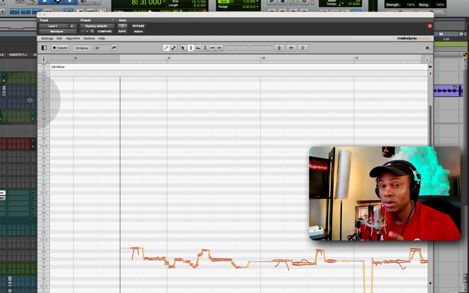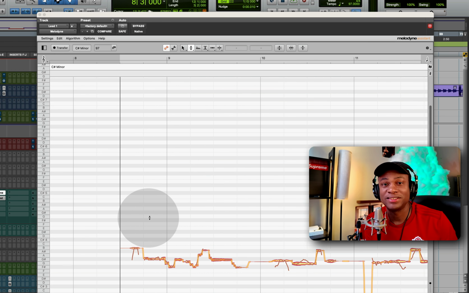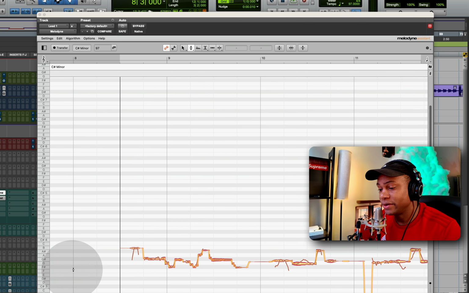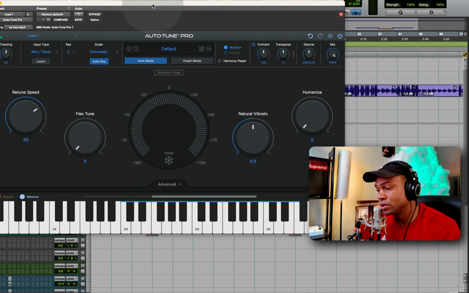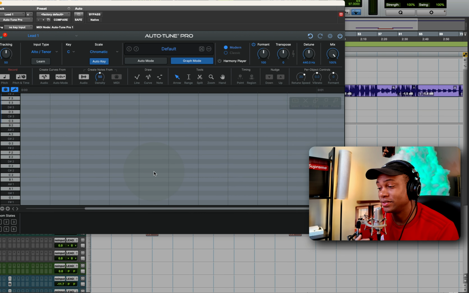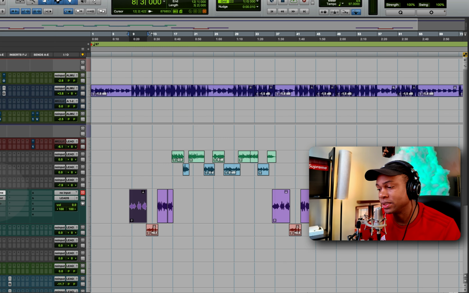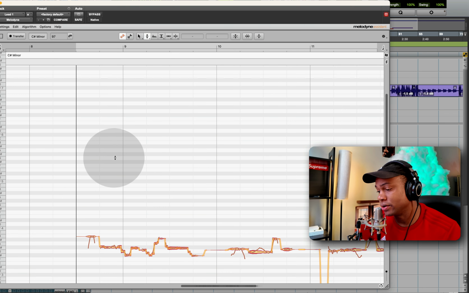There's one more note in here I want to fix, but for the sake of your time, this is just the basic of what Melodyne is and how to use it in your music. If you don't have Melodyne, Autotune has a graph mode. If you go into Autotune Pro, you can see the graph mode here, and it pretty much does similar to what Melodyne does. I like Melodyne because Melodyne is much better at getting the vocals that we need.